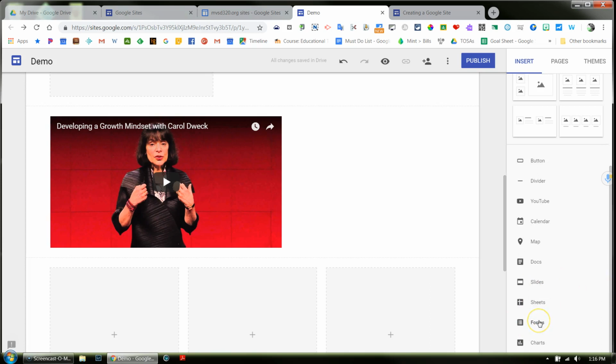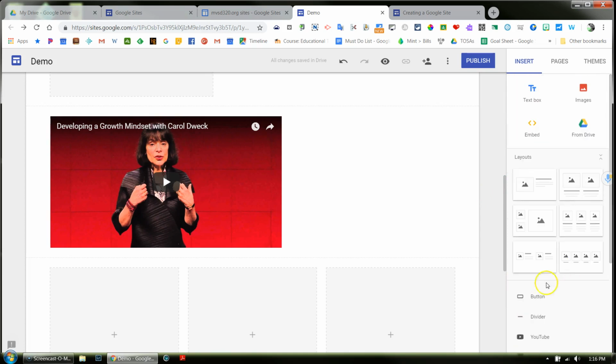Forms are great because maybe you have a form that you want parents to fill out, or you can create a comment thing, or all kinds of things you could do like that, and you can embed the workable form right inside your Google site. So super simple to add anything Google within your Google Sites. It's all right there for you.